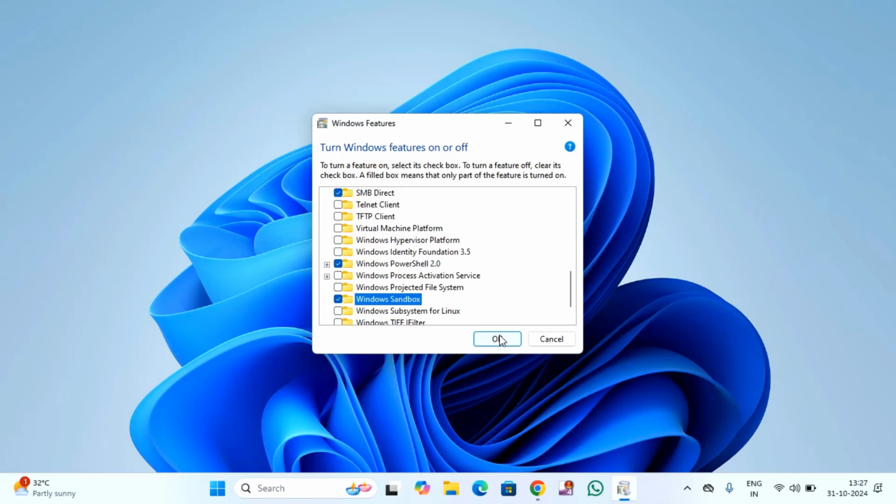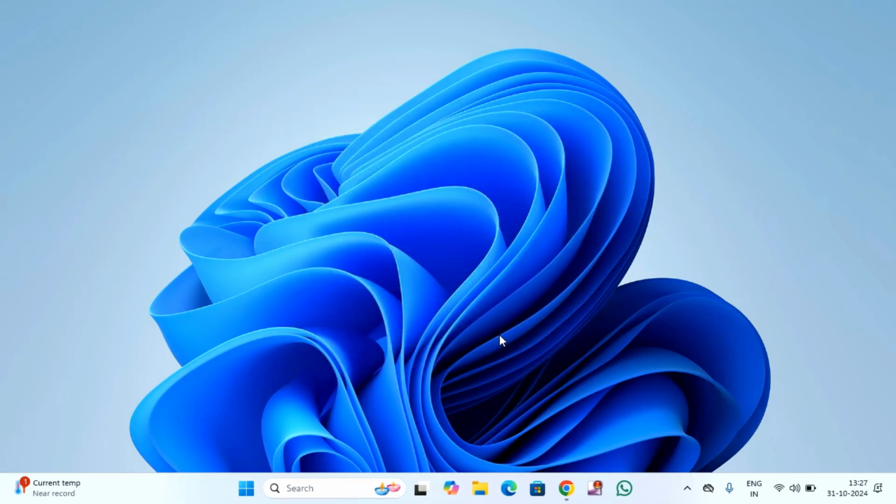Then it will update multiple Windows files. Then the Sandbox setup will be completed. That's it guys. So in this way you can set up Windows Sandbox on your Windows 10 or Windows 11.